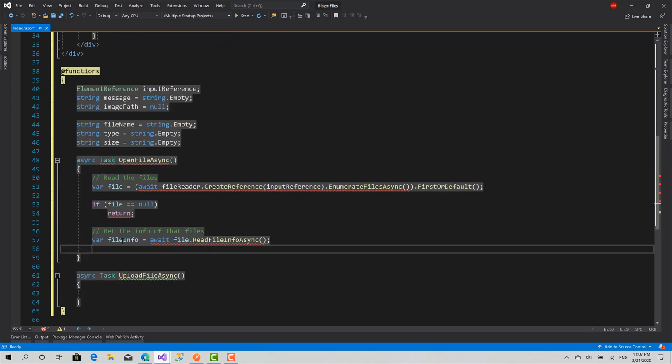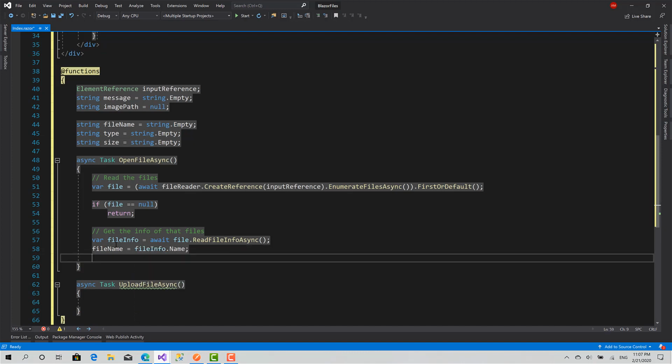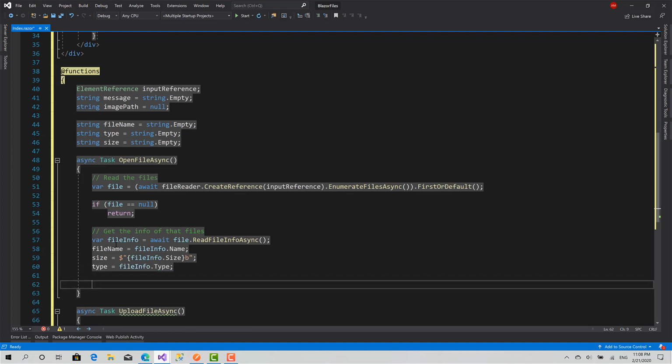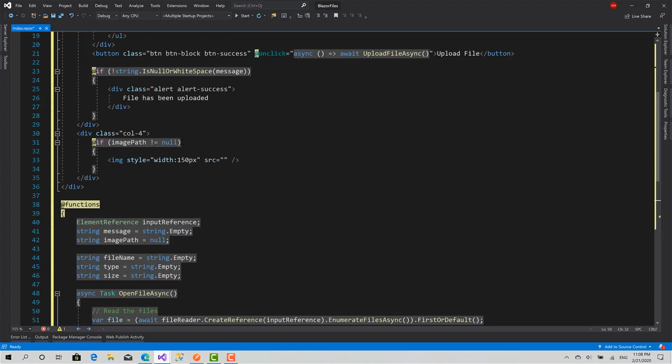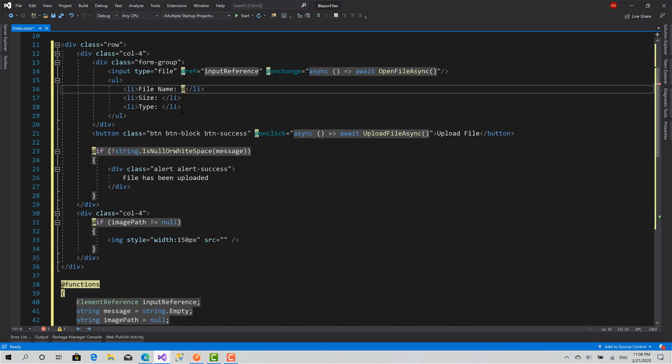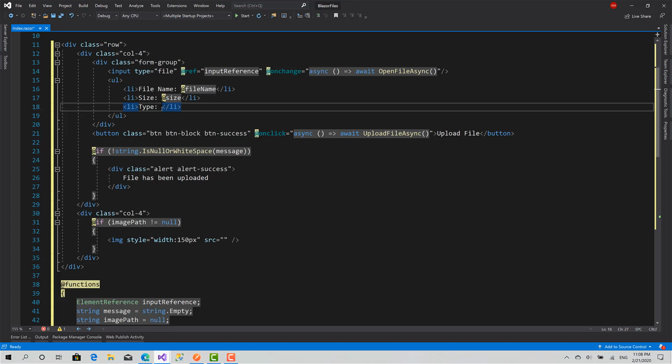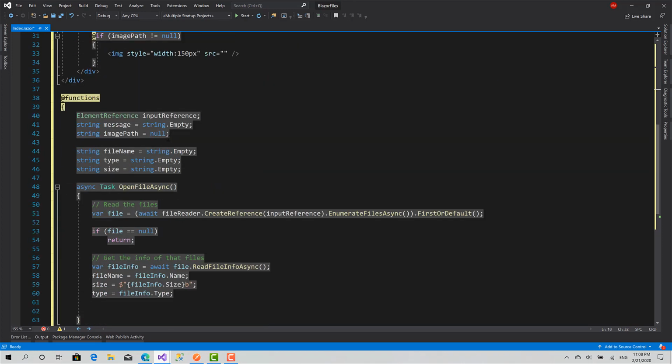Now, after we read the info of the file, you can say fileName equals fileInfo.Name, size equals fileInfo.Size in bytes. The last thing is the type, fileInfo.Type. Till now, we have all the info of the file. Let's add that to the document: file name, size, and type.